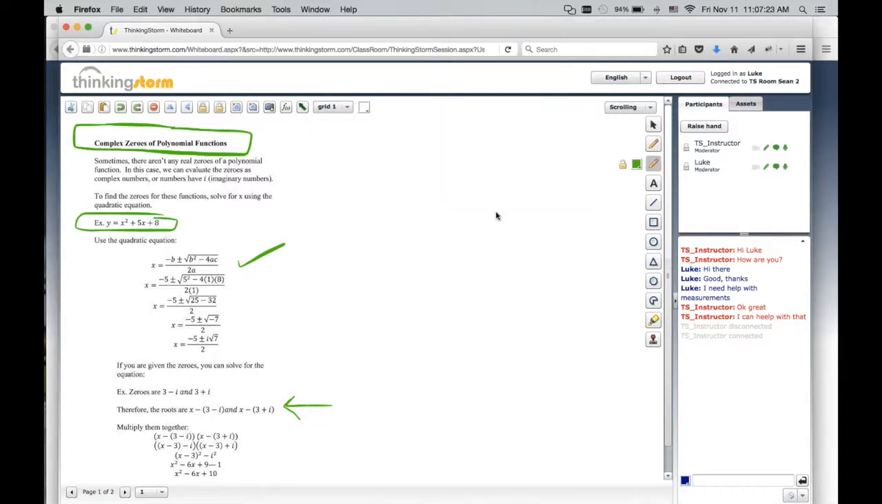These are just a few of the useful tools that many students will use in online tutoring sessions with ThinkingStorm. If you have any questions about these tools while you're in an online tutoring session, please feel free to ask your tutor and they can walk you through how to use them in more detail.